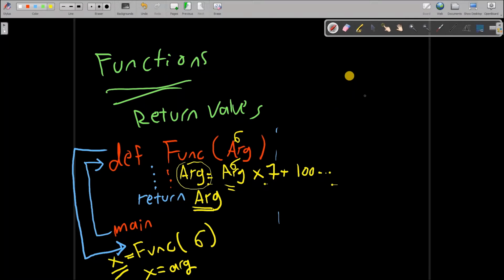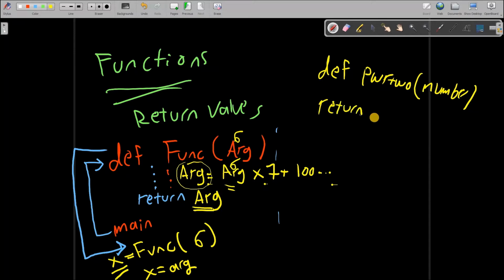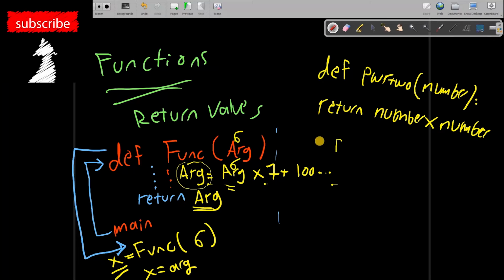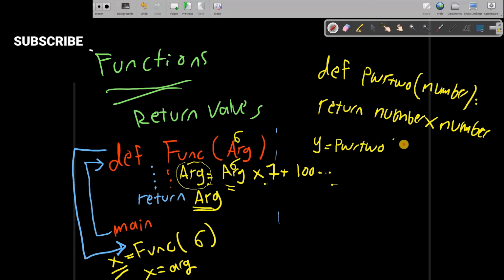Okay? Let me give you a simpler example. Let's say that I have a function called power of 2. Okay? And I pass it a number here. And it will just say return number times number. It will only do this. Now in my main, all I need to say is y, let's say, is equal to power 2, 7.